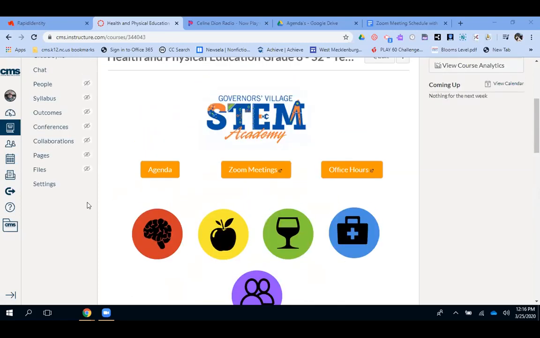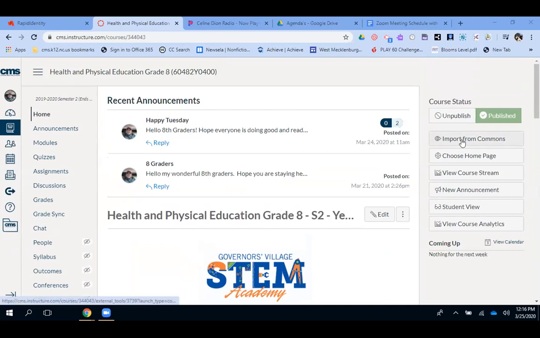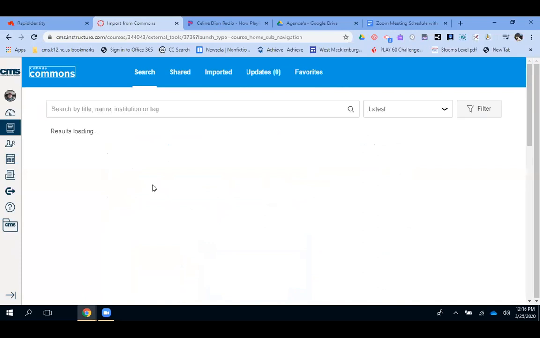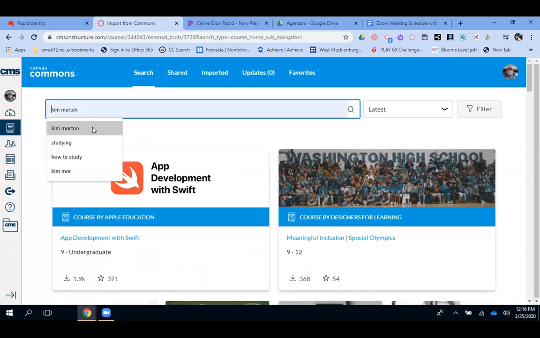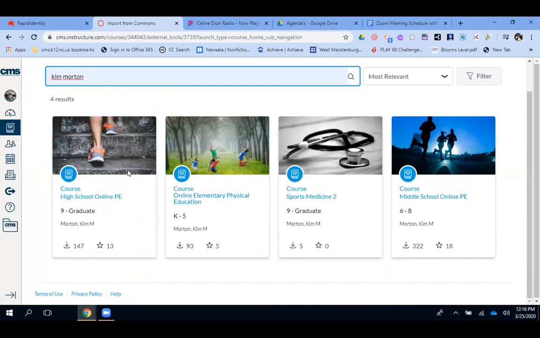But to import, you are going to go to your set, go to the top right, and you're going to import from Commons. It's this nice little button under your publish and unpublish, and you're going to go import from Commons. You can search by title. I find it easier to search by Kim's name, and it will pop open all of Kim's choices that she has created.